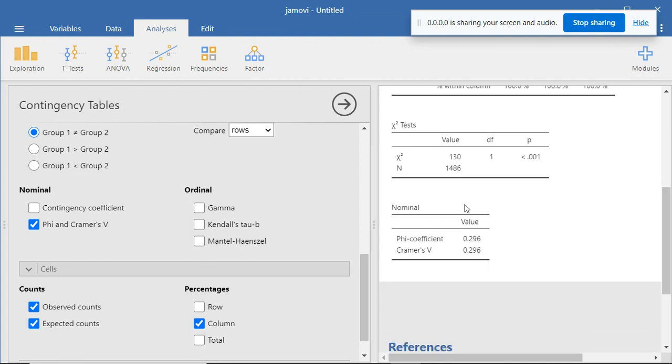Next, let's move to measures of effect size. Down here, we have phi coefficient and Cramer's V. We shall use phi coefficient here because we have a 2 by 2 table, which is a perfect square. If we had more than a 2 by 2 table, maybe 3 by 3 and so on, then we would use Cramer's V.